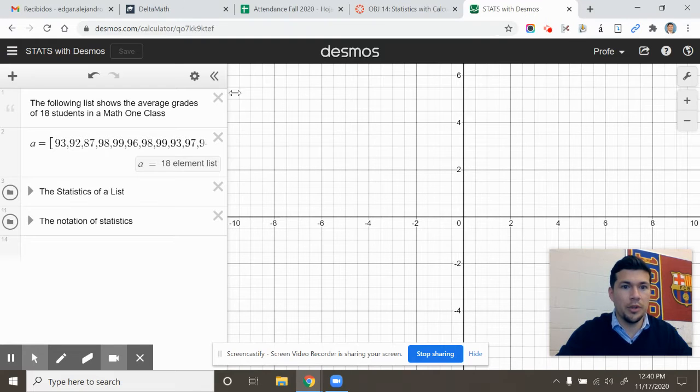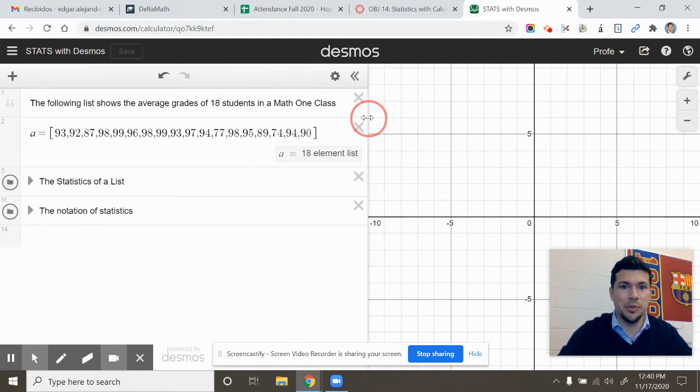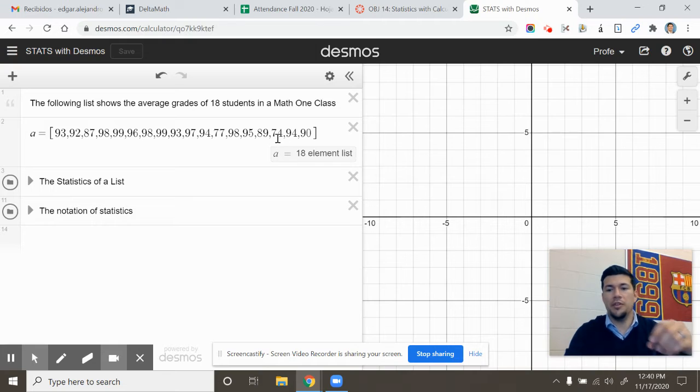All right, hello everybody. We're going to look at statistics with Desmos. All the statistics that we have mentioned and studied so far, we can find them with Desmos. We've not been using Desmos much other than maybe if you've used it to add some numbers, maybe to find averages. But I'm going to show you how it can be used.